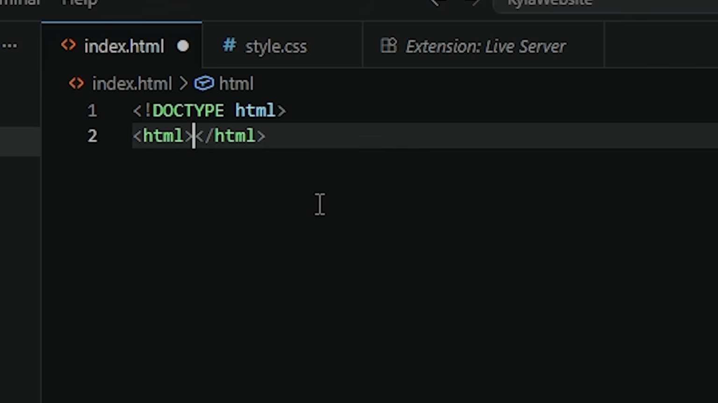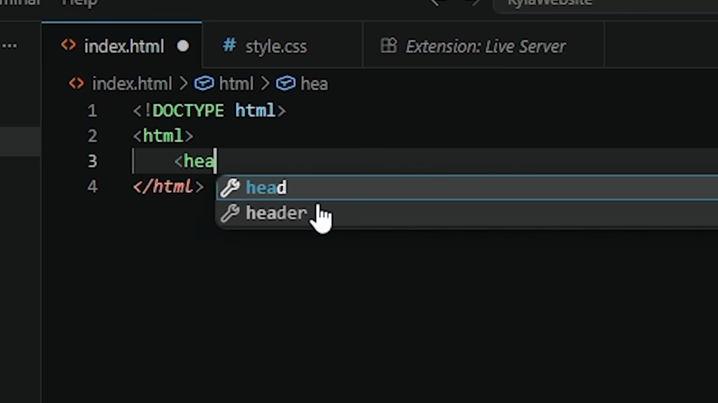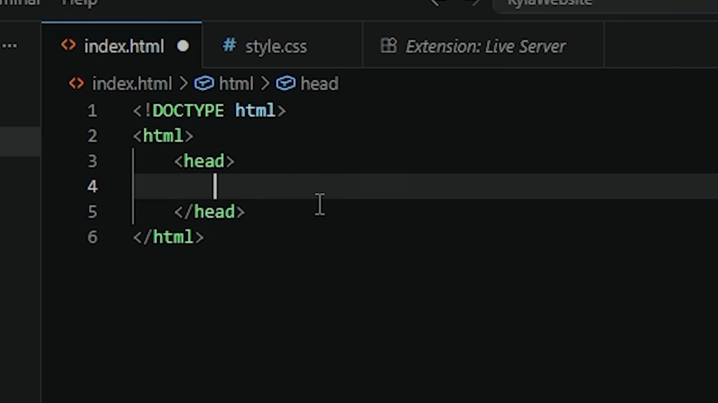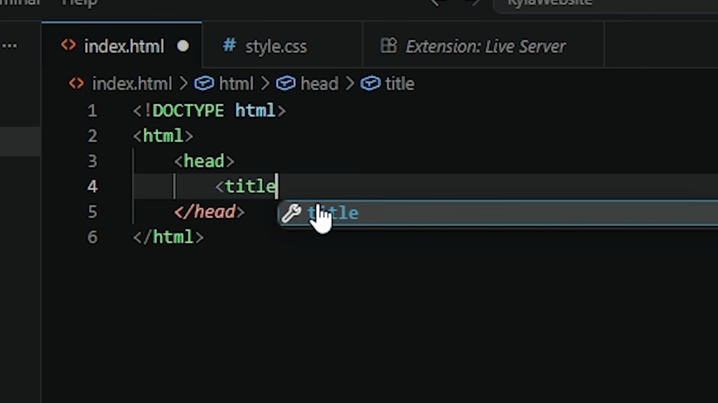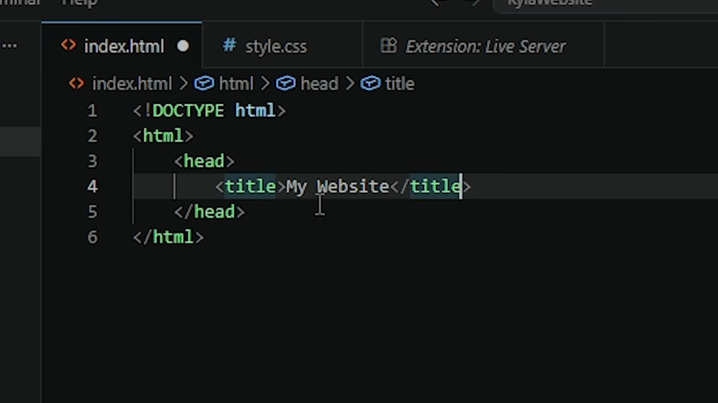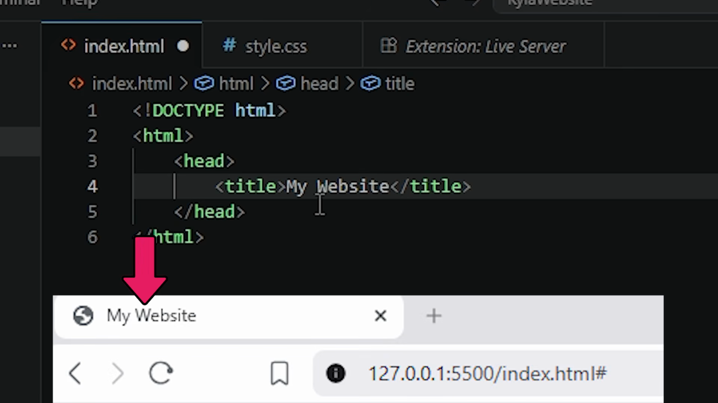Inside our head tag, we have two very important tags to talk about. First is the title tag. Whatever you write inside the title isn't just going to show up on the actual web page body. Instead, this is the text that appears at the very top of your browser tab. So when someone bookmarks your page or opens multiple tabs, this is how they identify your site.